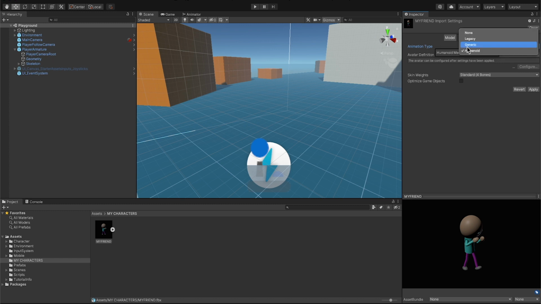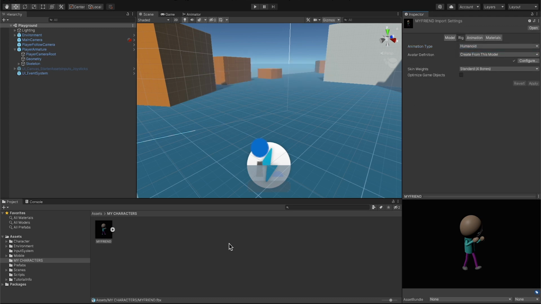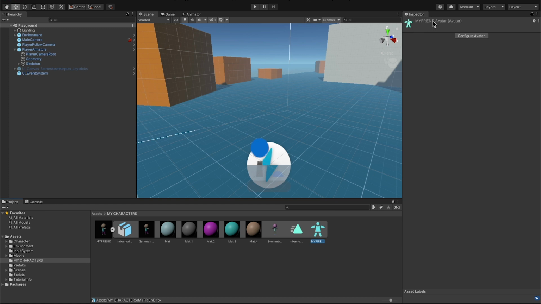So make sure that you select your character again, go to rig. Usually you're going to see generic, and go to humanoid. And again, click apply. When you click on apply, this is what's going to happen. When you open your characters, you're going to see this file here. An avatar got created that will be used for your character in Unity. You're going to use this file here, okay, this avatar. Cool. All right.